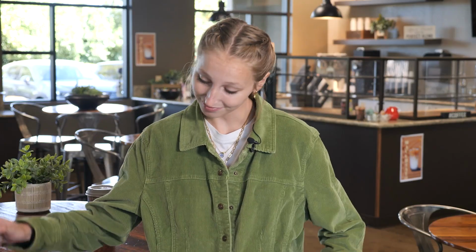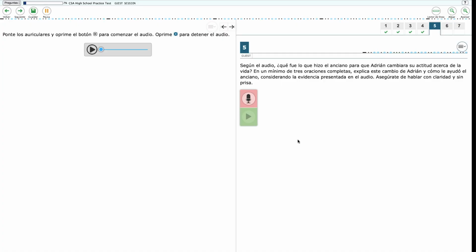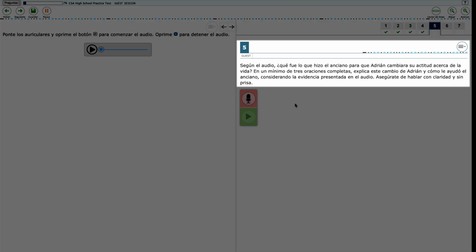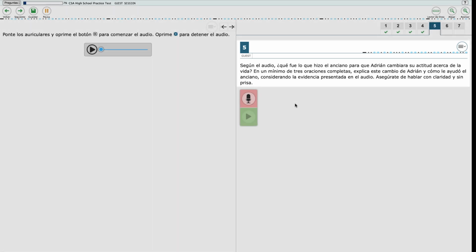There will be two types of questions where you will need to record your response. For these questions, you will need headphones or a headset with a microphone. When you are prompted to respond to a speaking item, you're going to read the question or prompt on the screen. The question will let you know what information you need to listen for in the passage. Make sure you read the question carefully so that you understand what it's asking you.